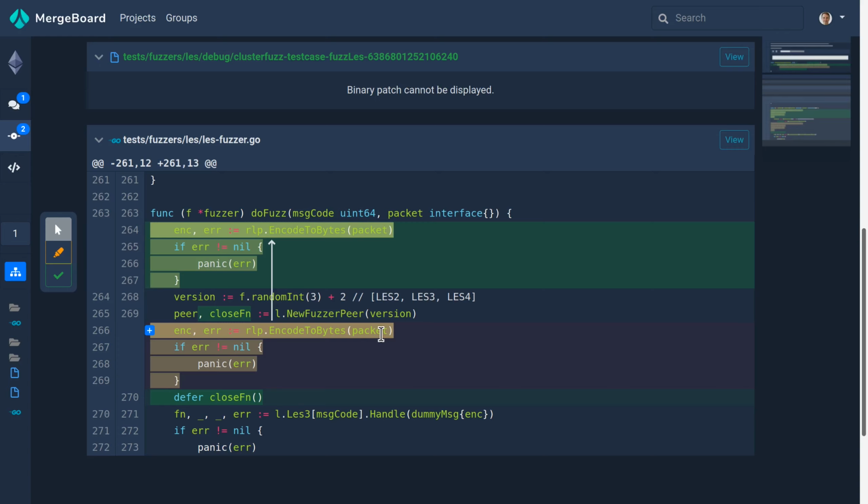Great! Now we know how MergeBoard helps you understand changes in code logic through easy-to-read visualizations. As someone who uses this tool daily, I can tell you that this saves a lot of time and improves at least my confidence in the reviews I give.